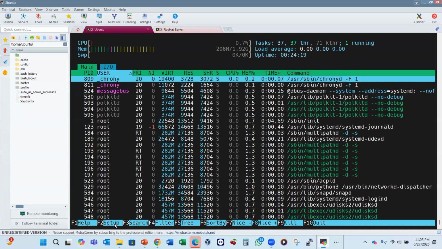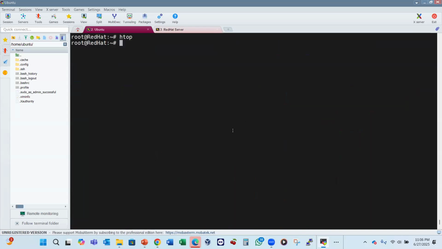You can even search by using the options down here. We have F1, F2, F3, F4, 5, 6, 7, and it goes on. If you want to kill any of the processes, you use F9 to kill, F10 to quit. Okay? Are we learning something? So the htop command gives you the interactive UI, the user interface, of all the processes running on the computer.